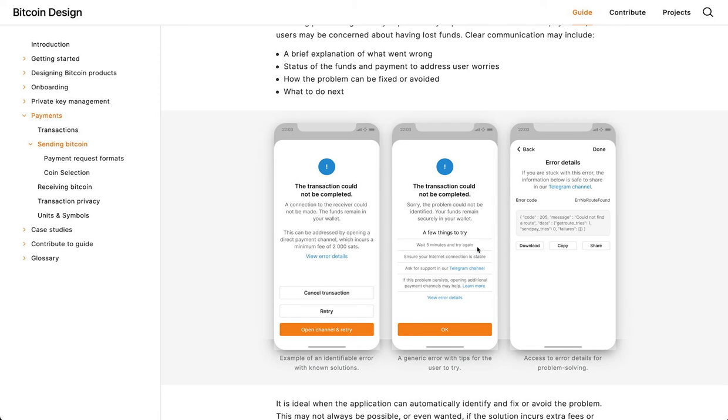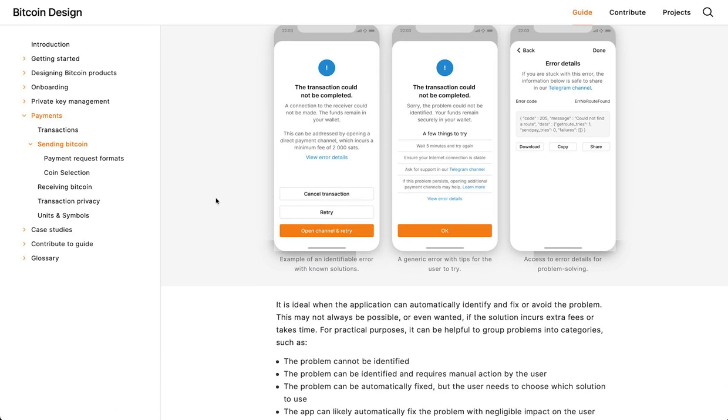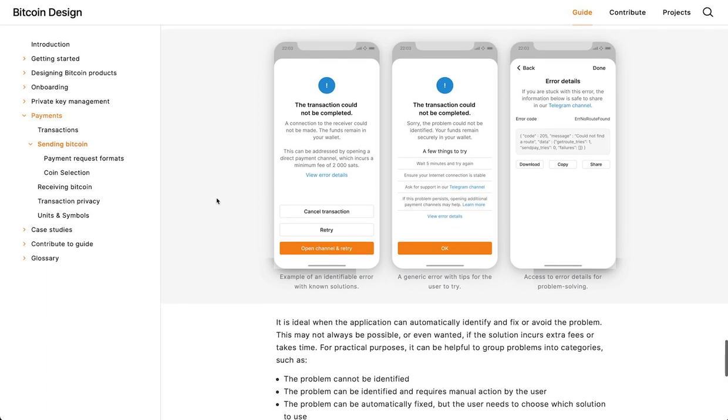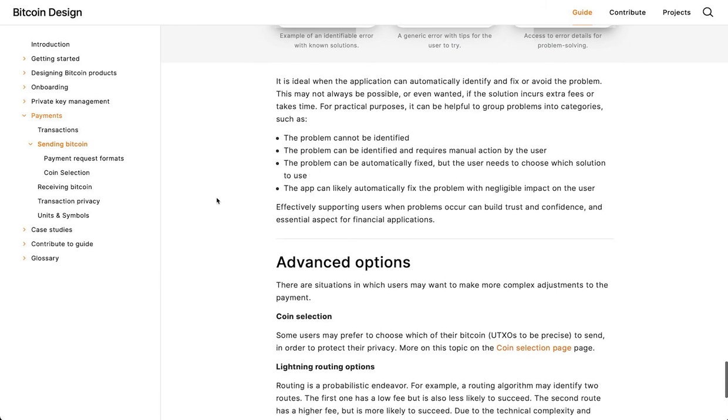But even if you can't help them right now, give them some tips, send them to a Telegram channel, allow them to quickly copy paste the error message or so. Make sure that you do what you can to help people deal with problems, because the worst thing you want is people not trusting an application because something went wrong.